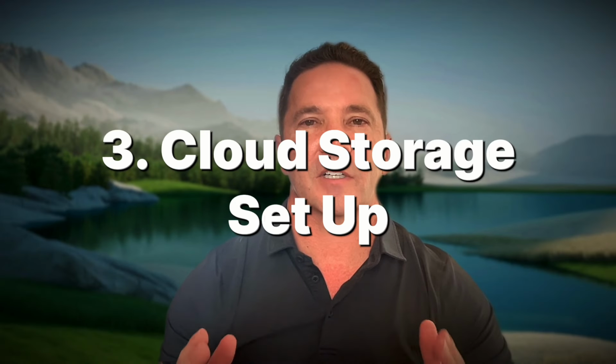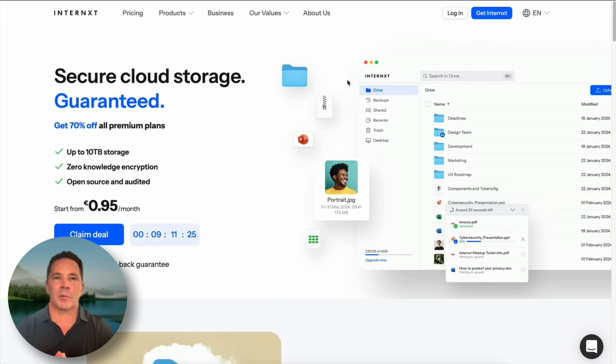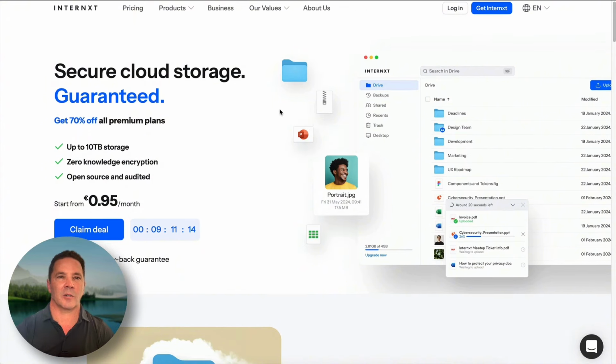And the third step is cloud storage setup. That's hard to say. Let's go ahead and go over to the Internxt.com website and check it out. And then I'll show you a little bit around the service. Okay, here we are at Internxt.com. And like I said, they have, I'm going to try not to move this table. It's a little wobbly. Here's the home page.